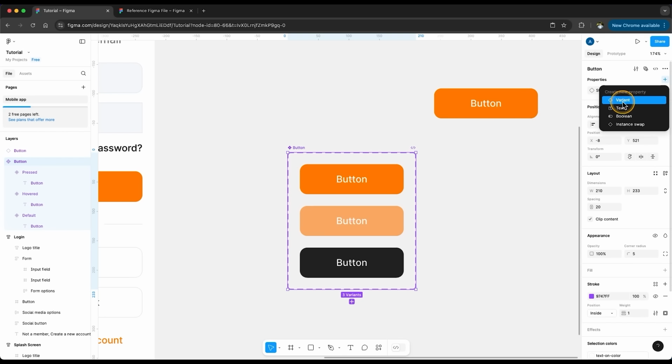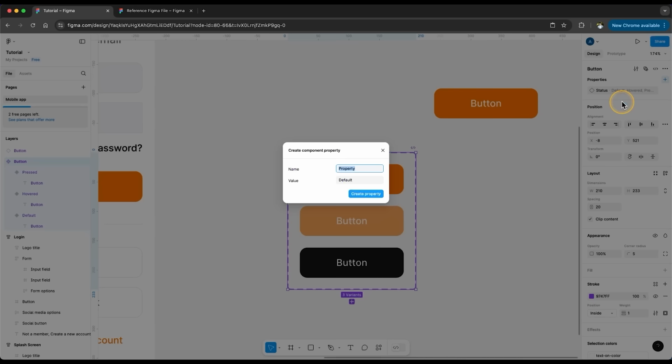Let me explain. So far, we just have variations of different statuses of this button, like hovered and pressed. But what if I wanted a different kind of button, like an outline button, and I want that button to actually have a hover and pressed variant as well? We can achieve this using variant properties. So let's create another variant property.